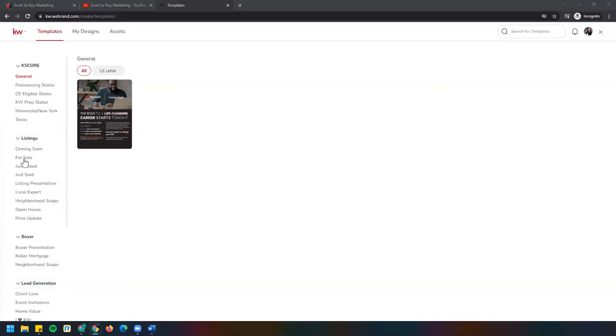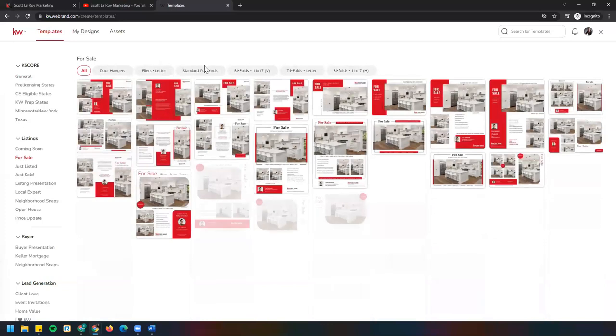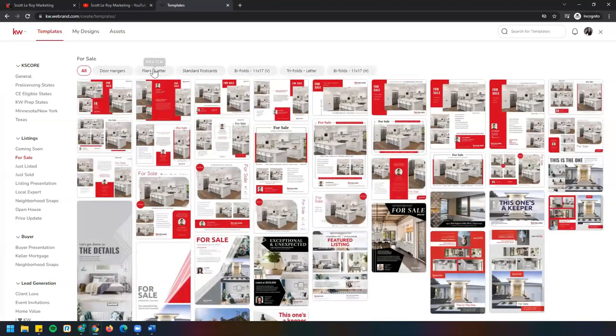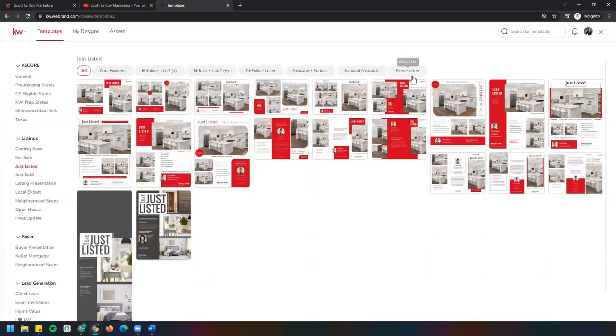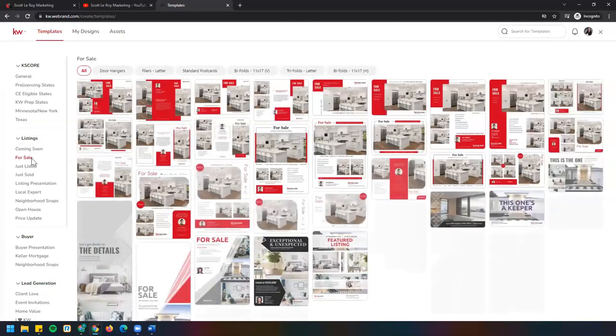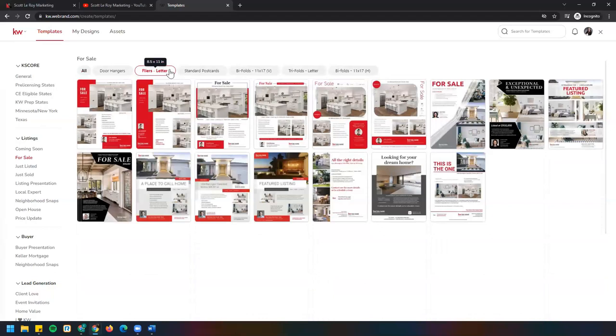So once you choose your category, I'm going to go with for sale. You'll see all the different types that Command has to offer. So today I'm going to be choosing a flyer, but you can also choose door hangers, postcards, bifolds, trifolds, and you'll also see there are different sizes and orientations listed in these categories. So H would be horizontal, V would be vertical. And as you choose different categories on the left, these types along the top will also change. So let's click flyers to narrow down the pieces here.